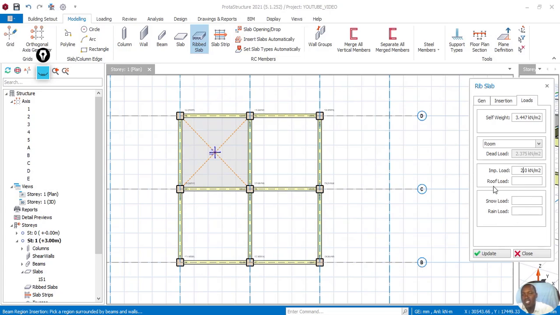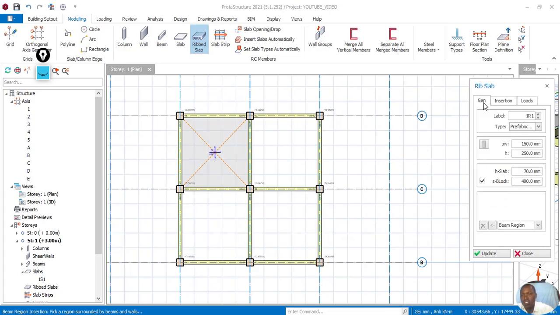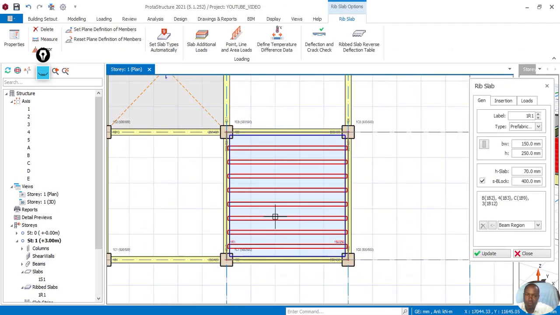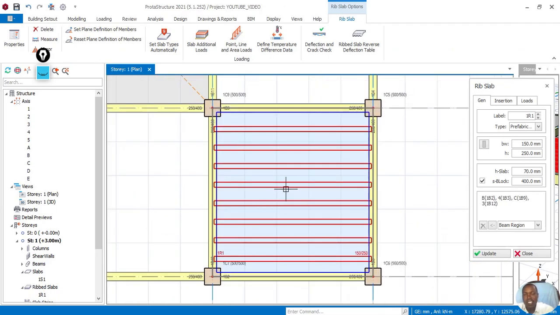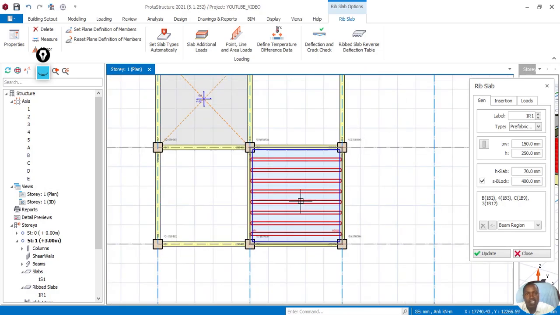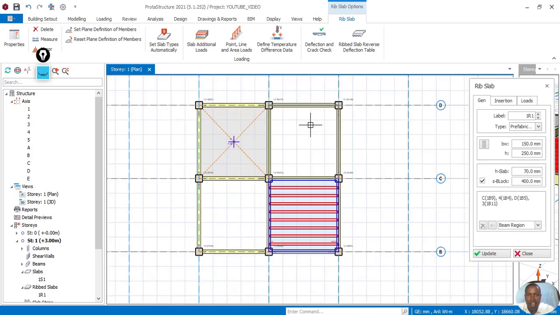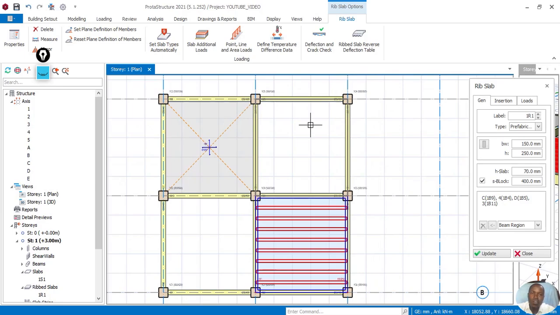But for now, since we are modeling here, we shall leave those as 0, and we shall go back to general, count our beam region, and input the slab rib. In the ribbed slab, we always want them to span on the long side, but when we were drawing this, it was of equal distance, 5,000 by 5,000.